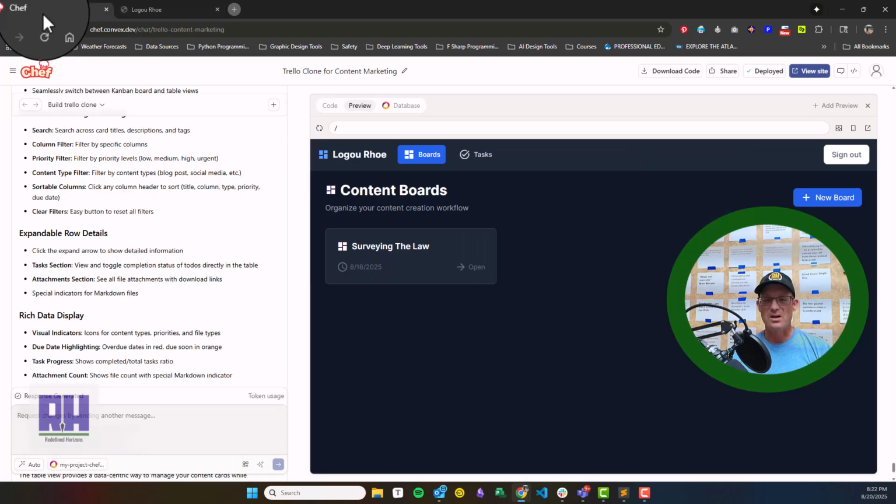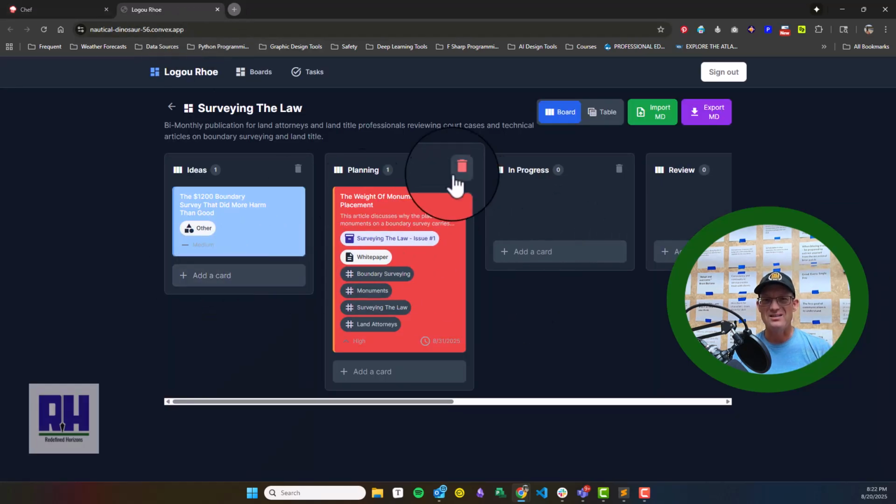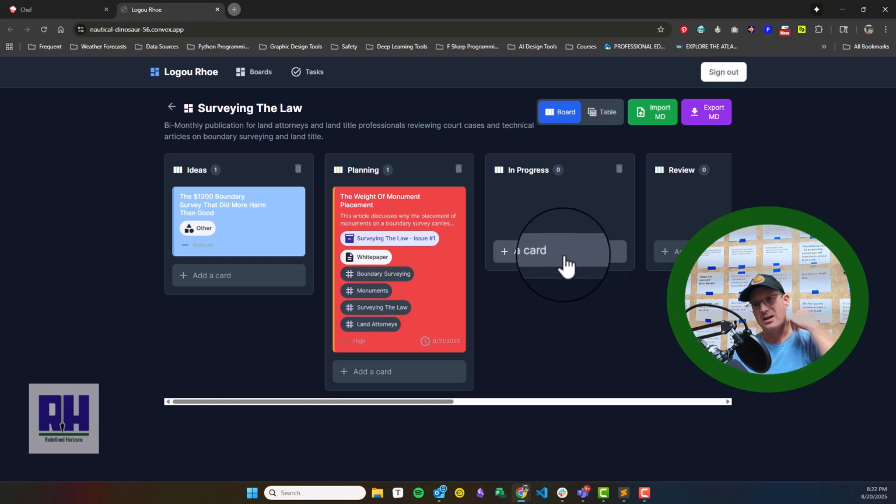Check out Chef by Convex. It's a cool low-code, no-code web app solution. I do a lot of stuff on the desktop, but this is the kind of thing that's simple enough that I'm comfortable having it as a web application. And it comes with sign-in. You can sign in, sign out.